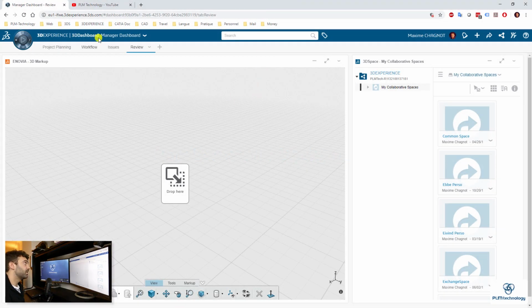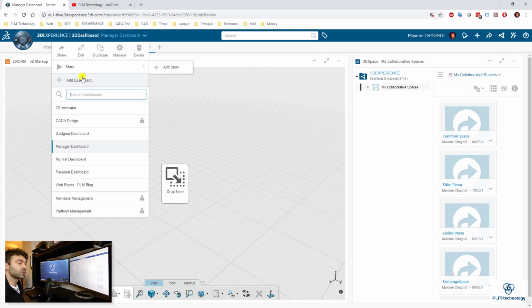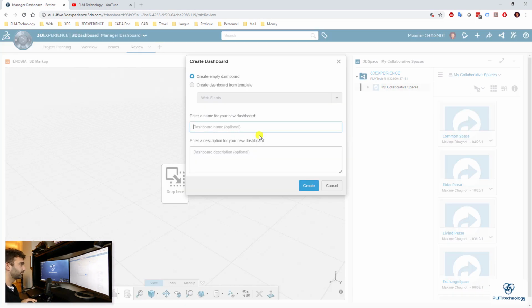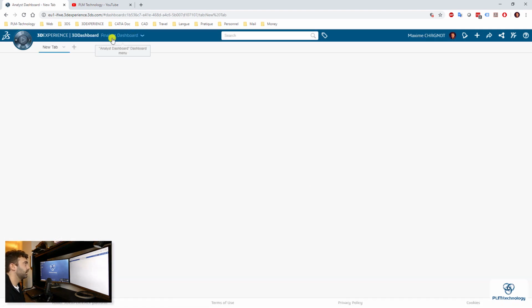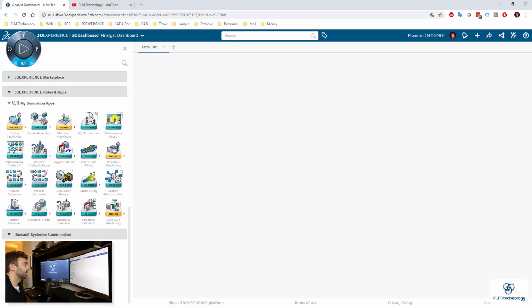And on this last part, I will just show you how we can create a dashboard for the analyst. So I'll add a dashboard, analyst. I'm talking of the structural analyst, of course. Analyst dashboard, create, here we are. And I will start maybe by adding a visualization of the simulation. So you go on the south of the compass, and then I will select simulation review.